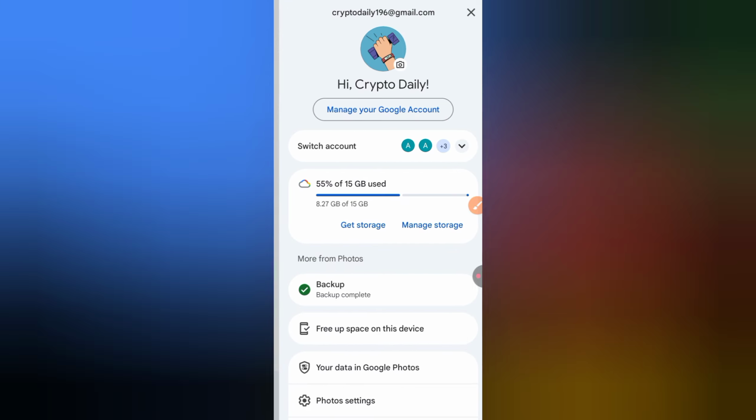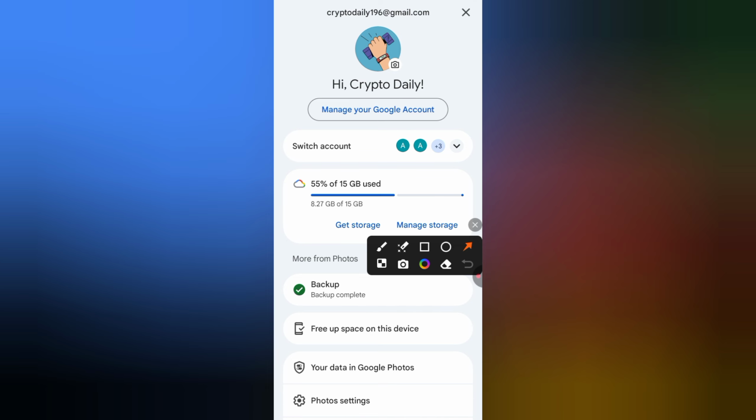Another important step is to check your Google account. Sometimes photos are synced with a different account. Tap your profile picture and confirm that you are using the correct account.